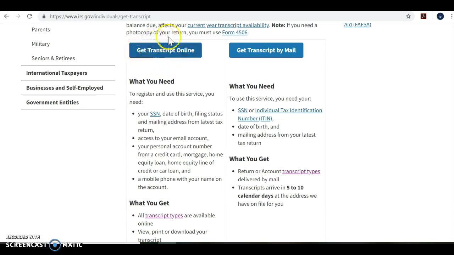The only way you can get a transcript online is if you have an online account with IRS. Many students and many families do not have an account, so I would just recommend getting a transcript by mail. I personally do not have an account, therefore I will click on the easier option, which is to get a transcript by mail. So you'll click on this link here.